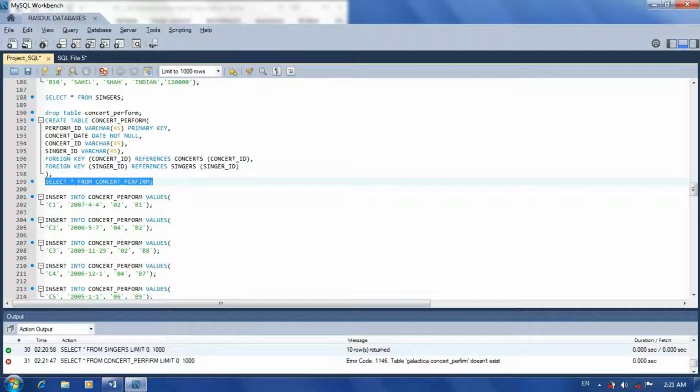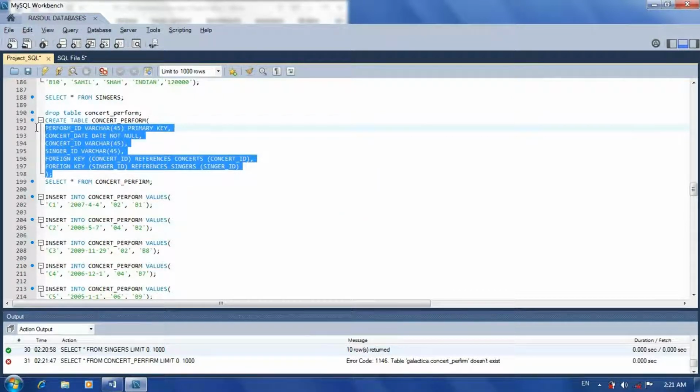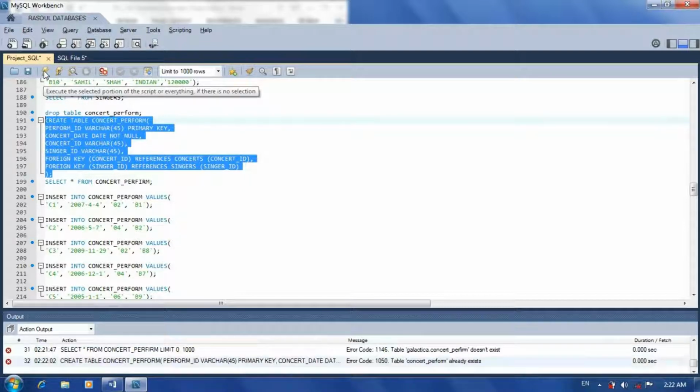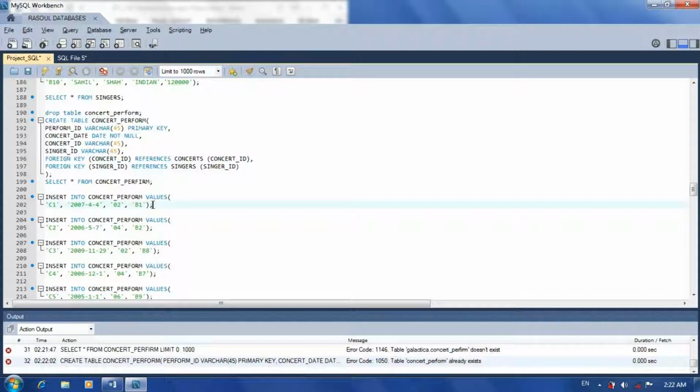Why is it not working? Table concert perform does not exist. Yeah, the problem is that I haven't executed this one. First of all, I should execute this one. Why again is it saying concert perform already exists? Here, yeah, the problem is here. I'm again very sorry for my typing.